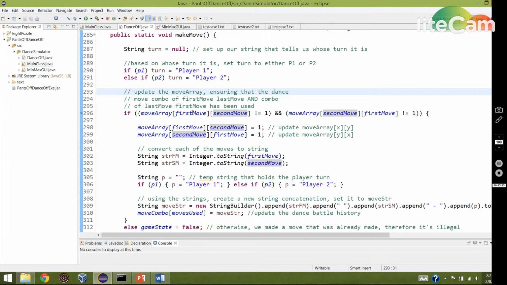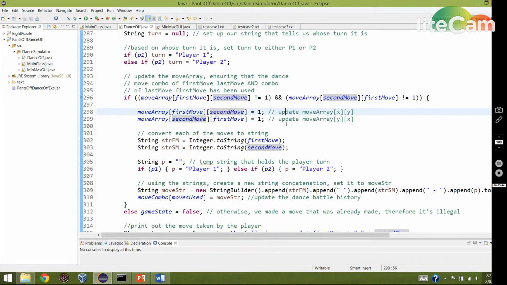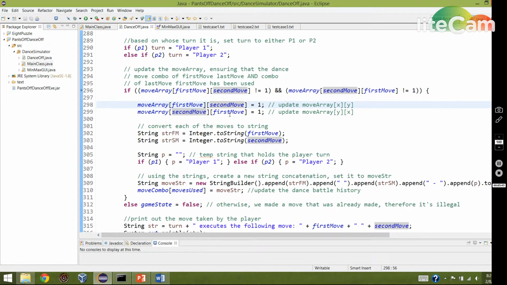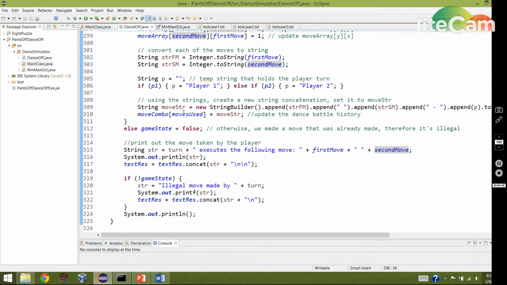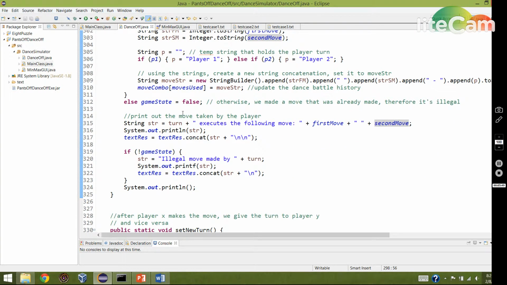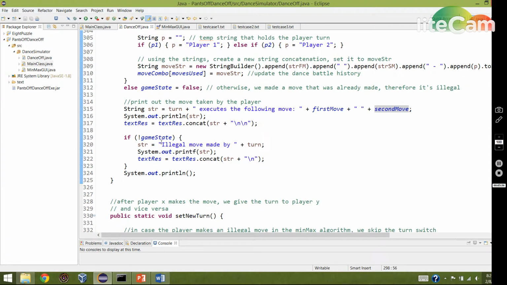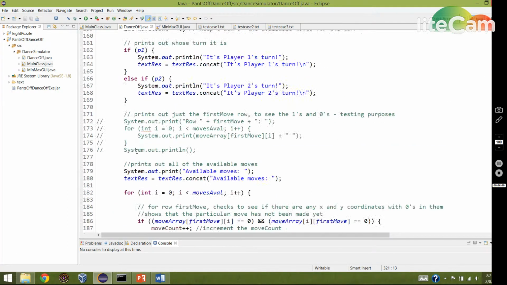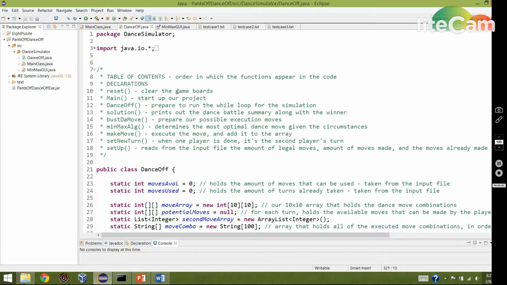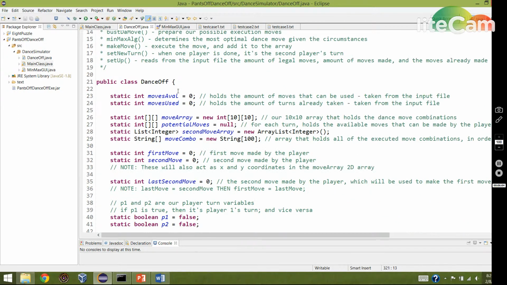So we basically took the first move, which is the last player's turn's second move, along with the second move just made by the new player, and we went into this move array over here. And then we would print out the string saying that the player executed this move, and then eventually we would end the turn and set the new turn for player 1 and 2.